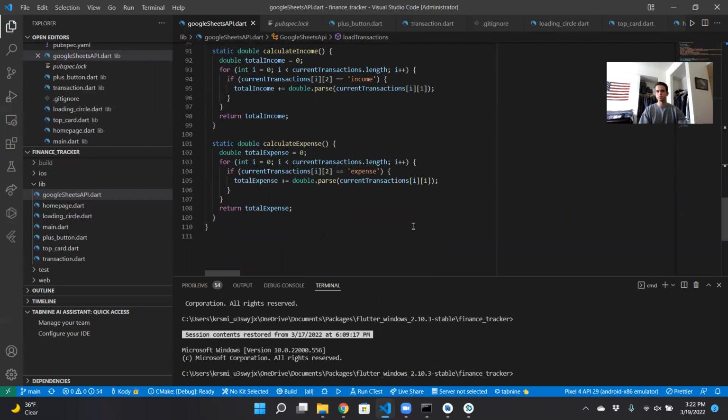And this is pretty simple calculations of calculating the income. We just loop through the items and then do the math. With the income we add, with the expenses we subtract. So that's basically it. And then our home page is where that all comes together. So we pull that up here, home page.